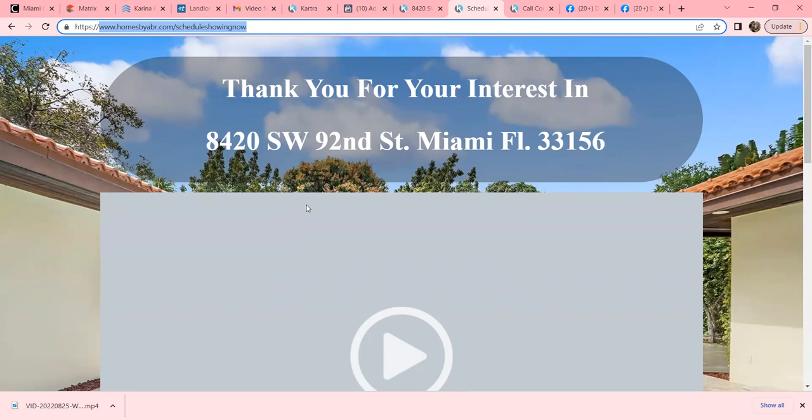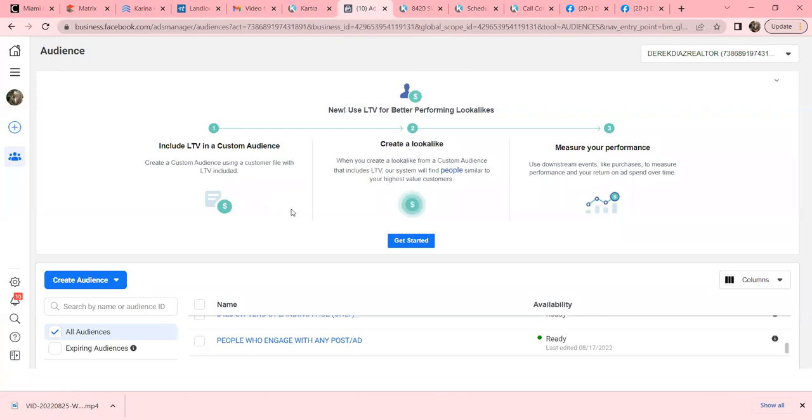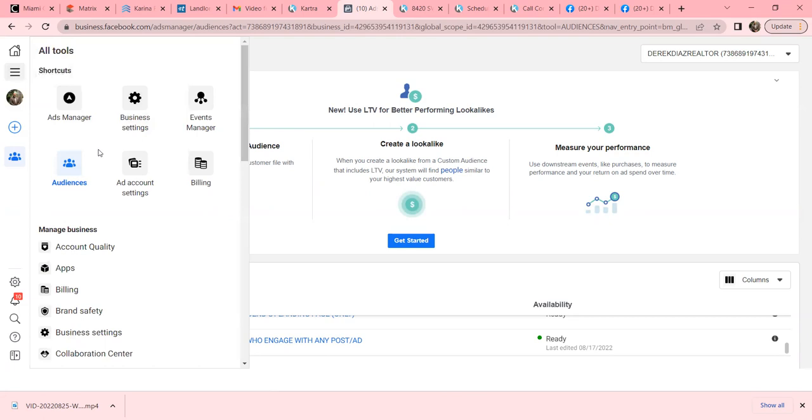So let's go to Facebook, the number 10 at the top, the ad events manager, number 10. Yeah. So click on that one. And then now click on the three lines to the left. Let's go to events manager.